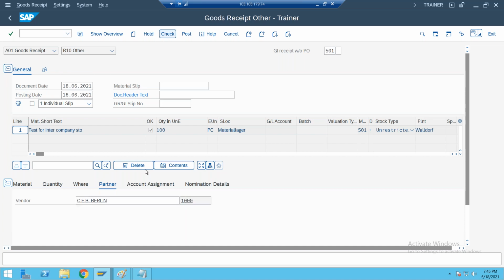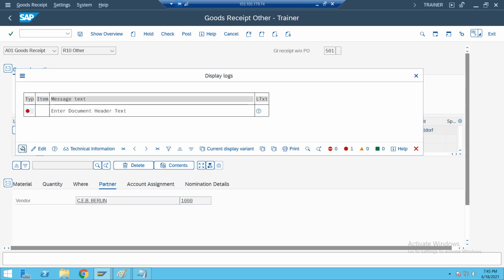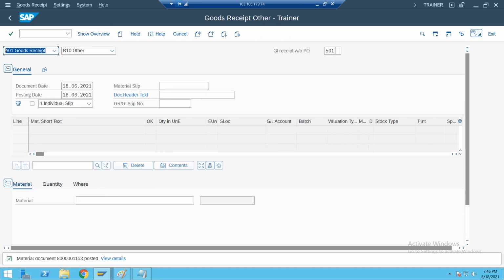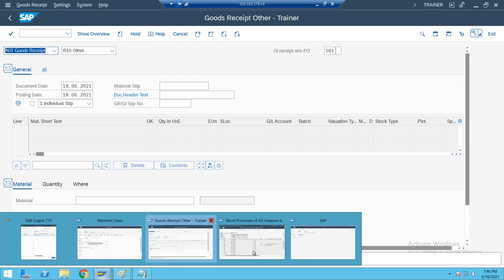Now click on check. Enter the document header text, something like test for test here. Enter and click on check. Now you need to post. Once it is posted, please go and observe the stock overview.